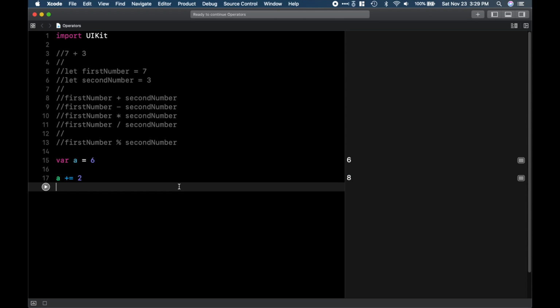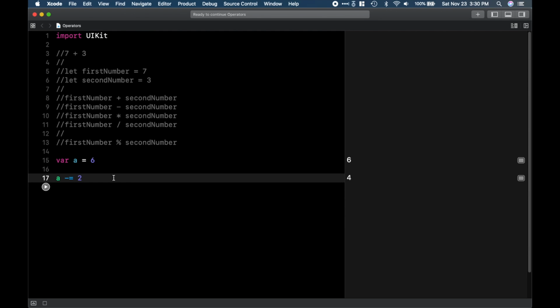In many other languages, you can do a plus plus, and that would add 1 to the variable. That's not something we can do in Swift. I believe we could do it before, maybe in Swift 1, but no longer can we do that. In addition to doing plus equals, we can also do minus equals. So now a, which was 6, 6 minus 2 is equal to 4. So now a would be 4.